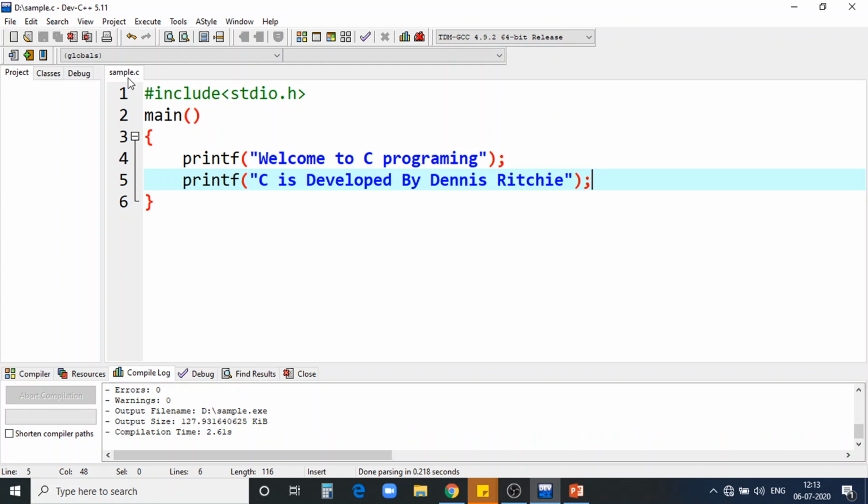See, sample.c is my file. Once you compile, see it is executing. An exe file is there. So it is generating an exe file. Now my program is ready to run. It is showing how many seconds it took for compilation, what is the output size, how many bytes you have written in the code, everything is there.